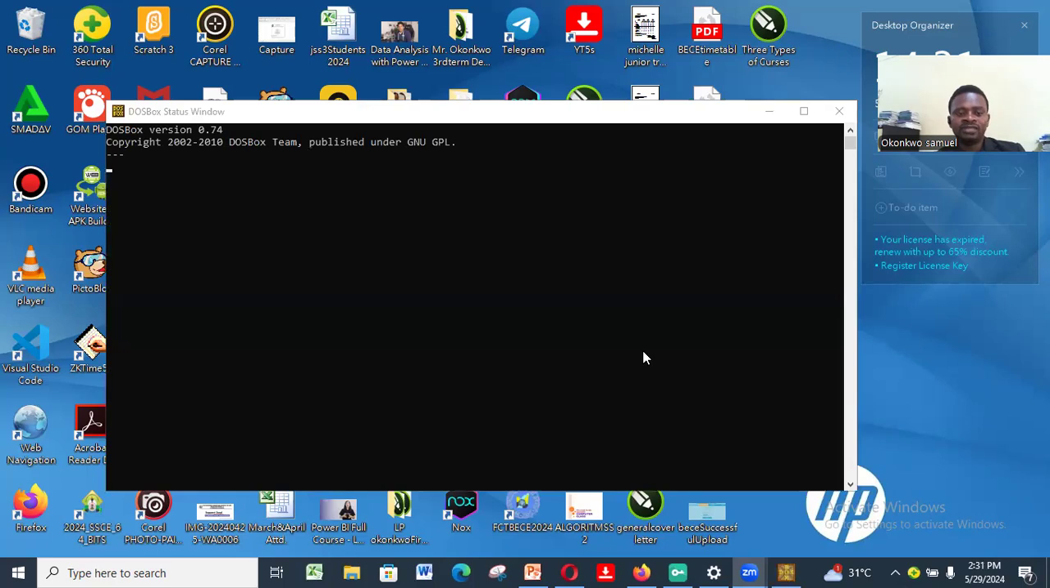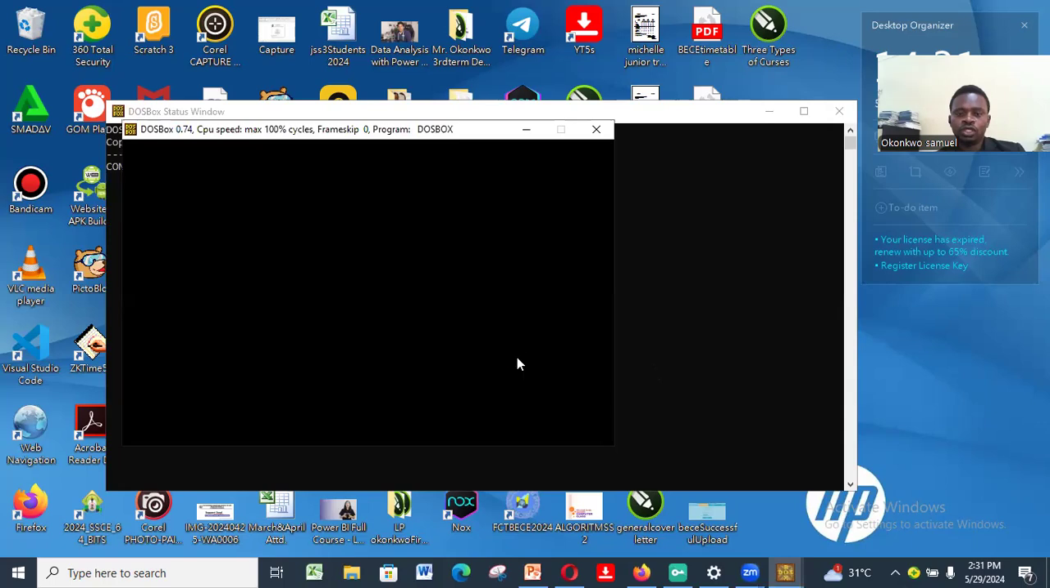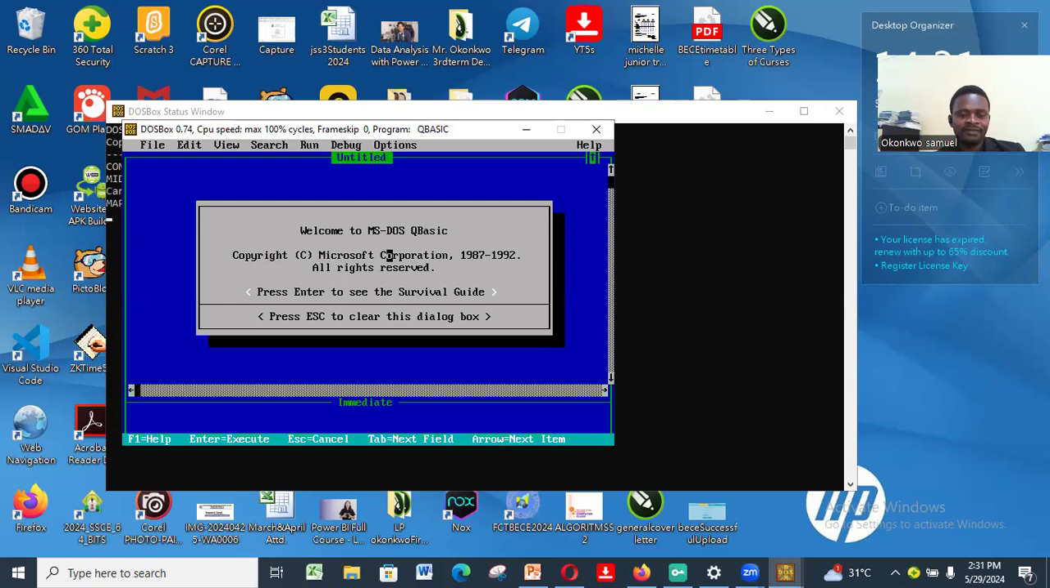Good. So we have this. If you launch your QBasic app, this is what it's going to look like. If it loads, you see this environment. This blue dialog box can be very stressful, especially when it's not allowing you to do anything. So all you need to do is come to the second option where you see press escape to clear this dialog box, and it's gone. Then you start writing.